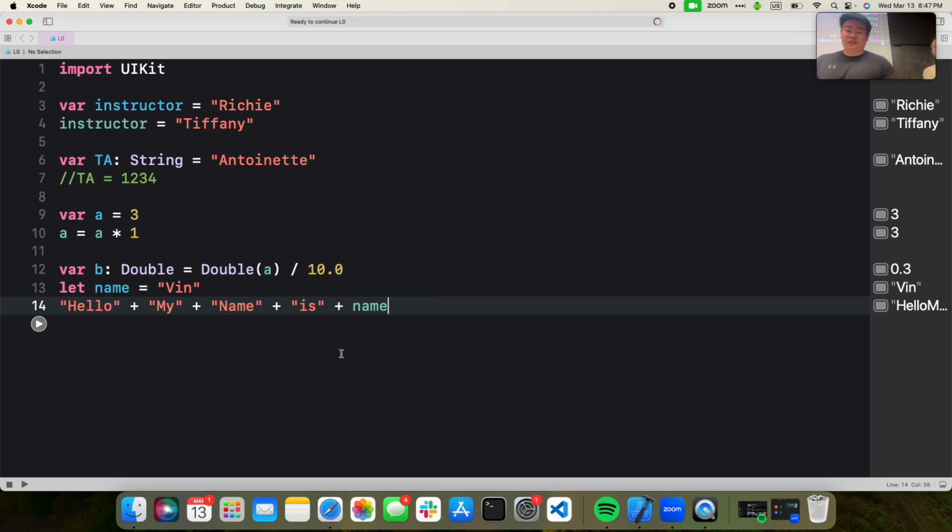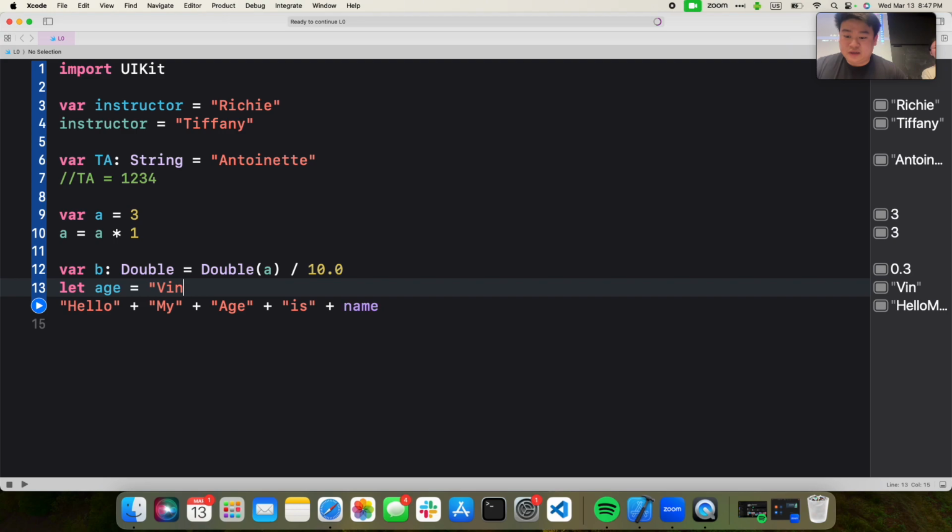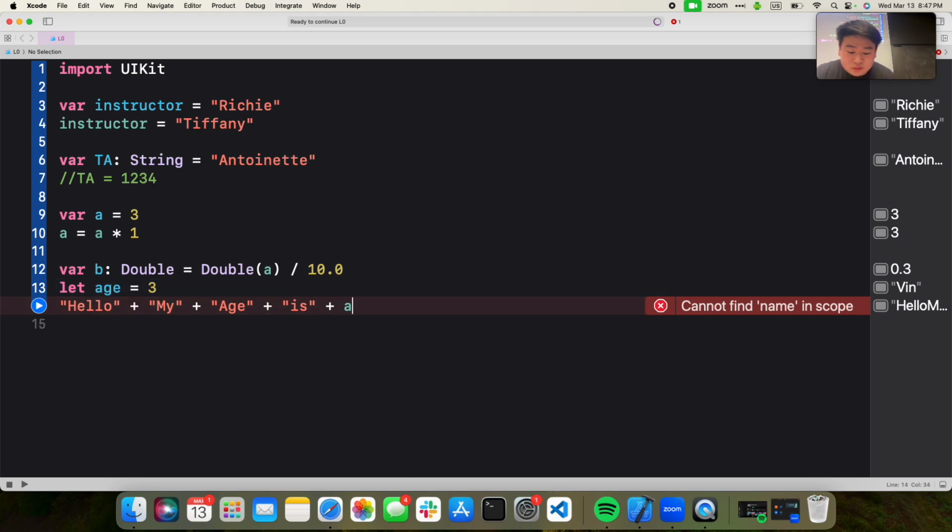And in this case, let's say you wanted to change name to age, and you wanted to make age a number. In this case, I believe it actually won't let you because, keep in mind, name, that should not work, hopefully.